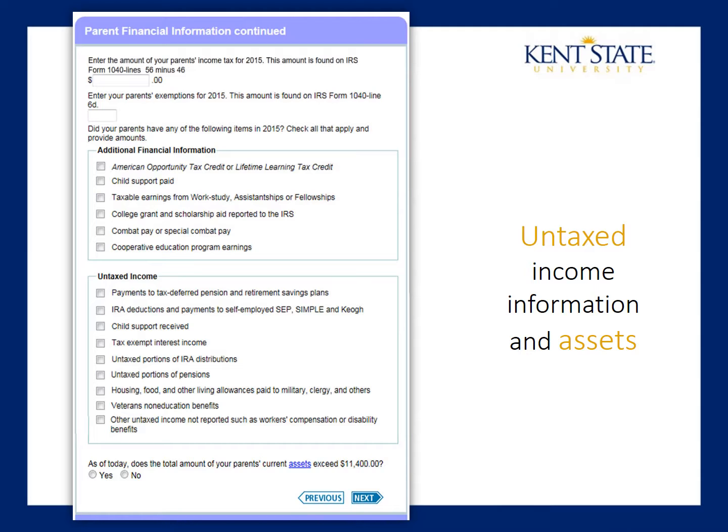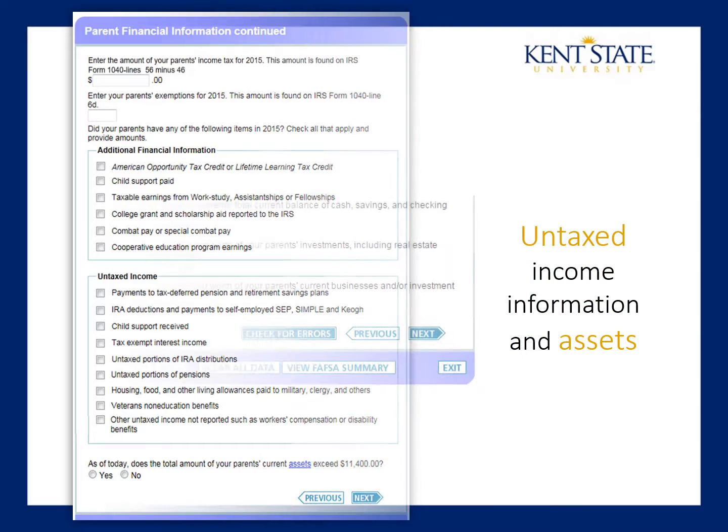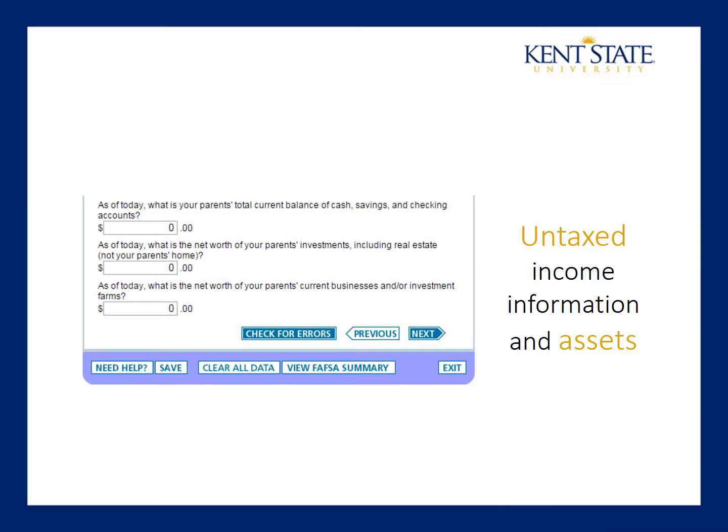Depending on what your answer is to that question, you may need to provide more information on your assets. You can click on the highlighted blue link to see more information on assets and what should be included. If you do need to provide asset information, the FAFSA will ask you to break down your dollar amount into categories. The current balance of your bank accounts, investments, and the current net worth of a business or farm, if applicable, would be reported here.